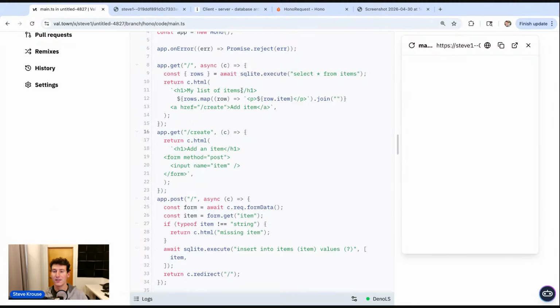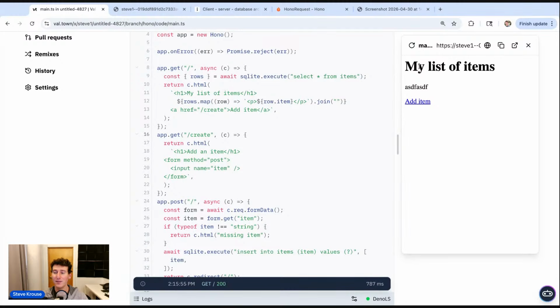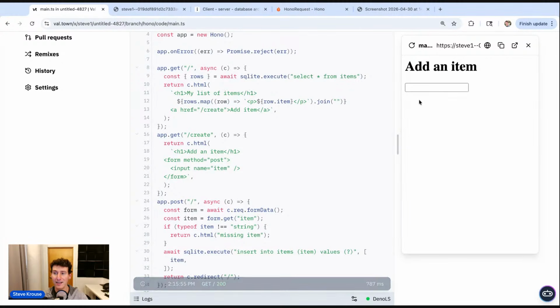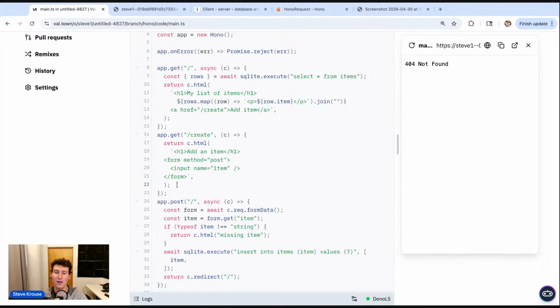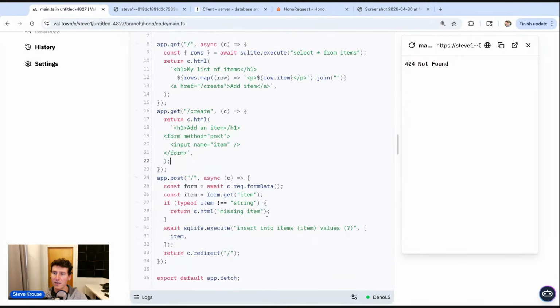All right. So now we have my list of items, and it shows the items. Then I can go to a new page, /create, add an item. Oh, and then it doesn't return anything. Oh no, here. Wait, why did that happen? Ah, yes. So this form is now posting to /create because it's on /create. It always posts to where it is, unless you give it an action.